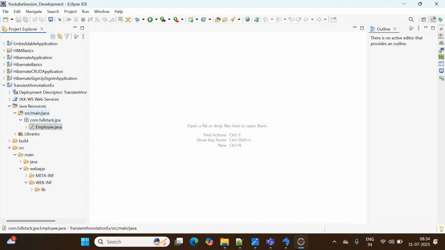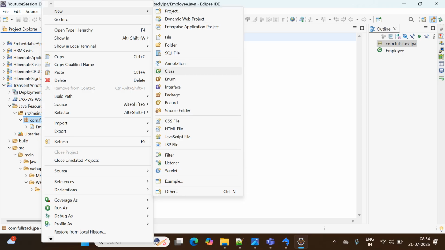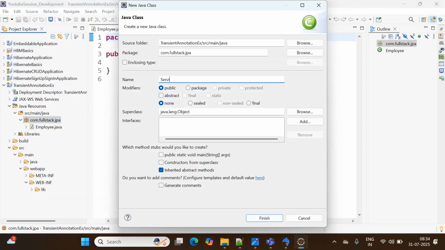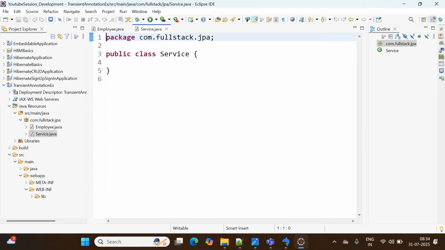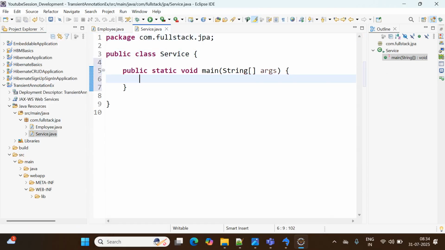Next Java class we require is the service class, and you can simply consider service as our main class. I'm giving the new Java class name here as Service. This is the main class, that's why I am selecting here which method? The main method.